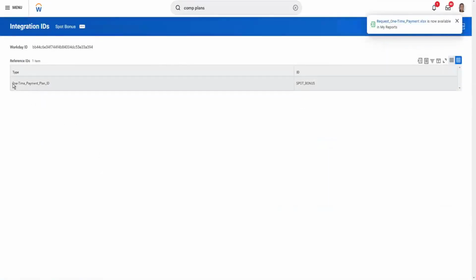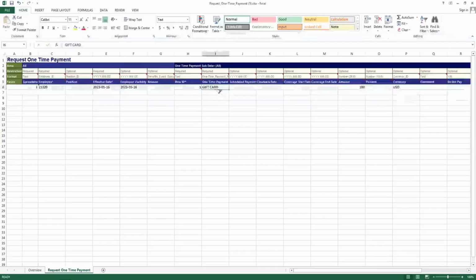So you see, the exact field will match, which was mentioned in your template. This is what Workday is looking for. Whatever value you give in your template, Workday will see if this one-time payment plan ID matches with something in Workday or not. So it has to be copied exactly as this. So you go here and then you update the template with the particular one-time payment ID.